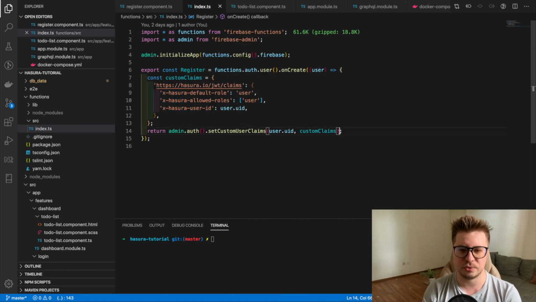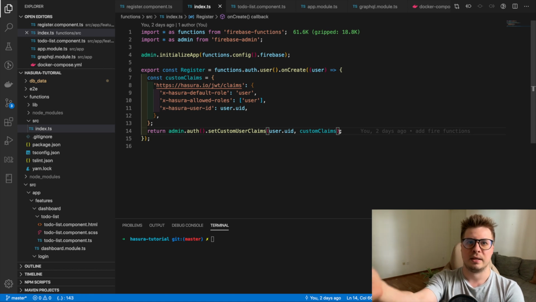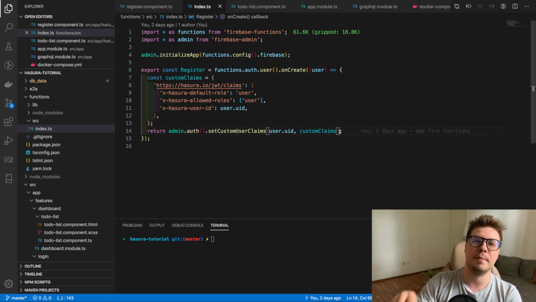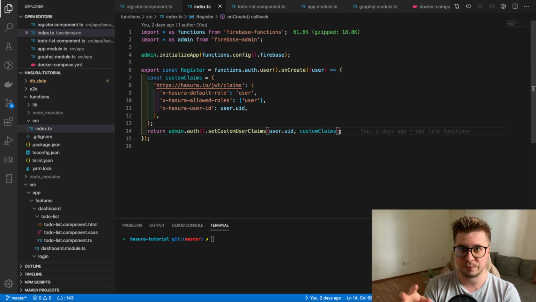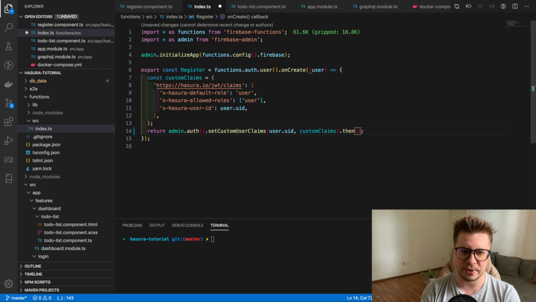So we should somehow catch this moment when our claims were created, and after this we have to completely refresh our token to grab this last information, our custom claims, and include them in our JWT token. Okay, and how will we achieve this? I would say that after we created the custom claims, we have to create some marker, right?